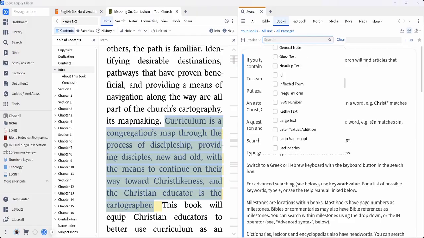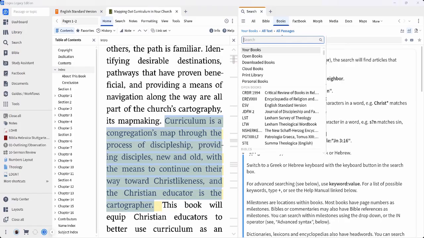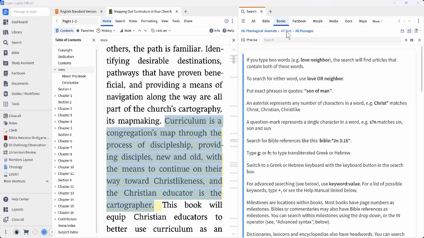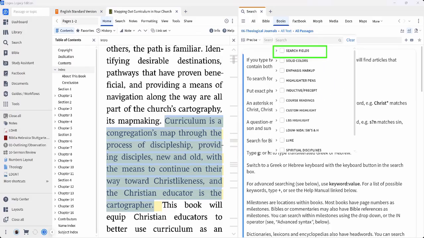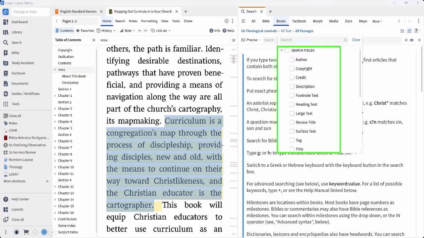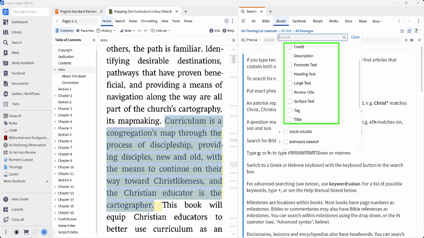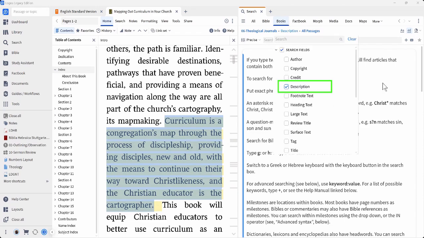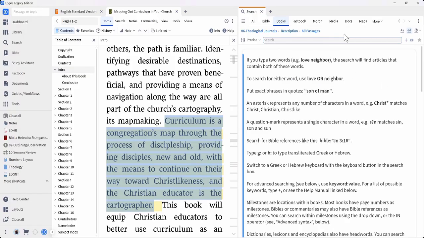So let's just say I'm going to pull up my journals. And I go into all text, and this is vastly smaller. The reason is every book has a variety of different search fields that are available to you. What I might do in my journals, I'll do something like the description, and I'll type in a topic that I want to study.